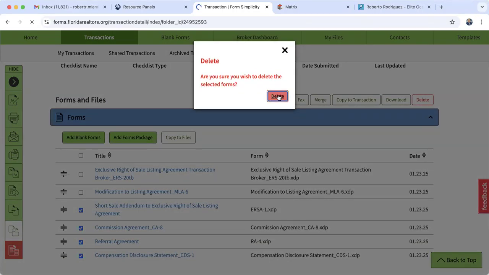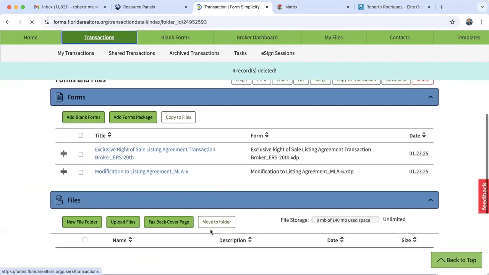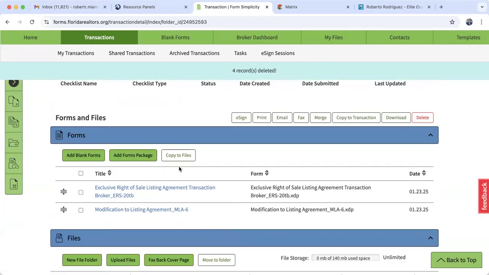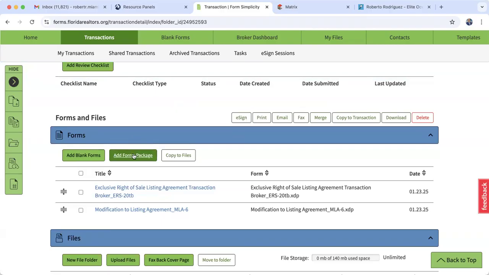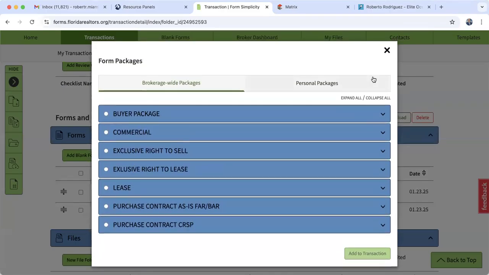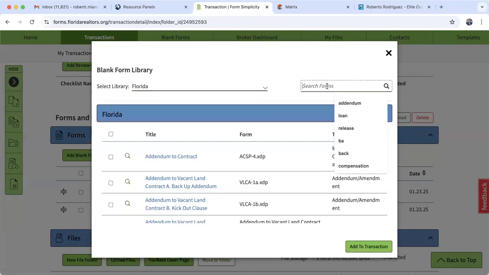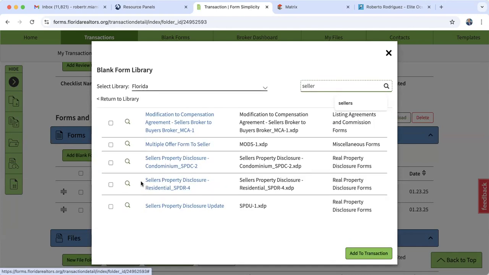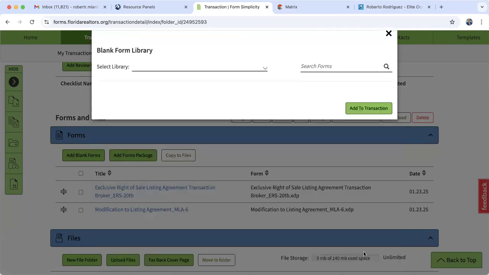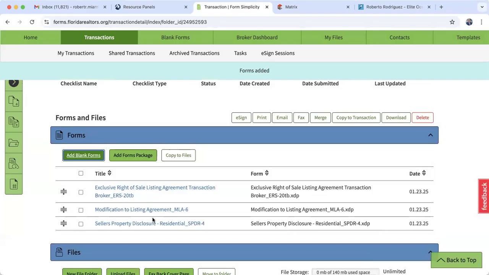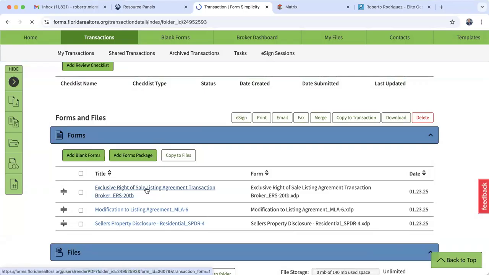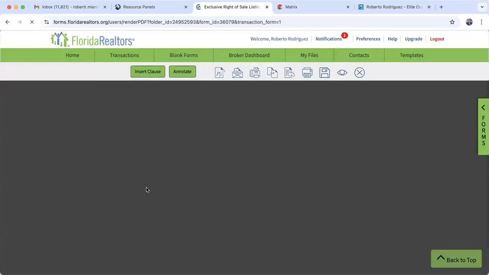And while you're at it, you may want to include a seller's disclosure. Like I said, we're going to have our broker add the seller's disclosure to the package. But for now, let's just click on add forms package. No, not package, sorry. Add blank forms. And then I'm going to type in seller, and let's look for the seller's property disclosure residential. Then click on add to a transaction. All right. Ready to go. Let's click on the exclusive right of sale listing agreement, transaction broker. Let's open it up and see all the information that was now added to our listing agreement.